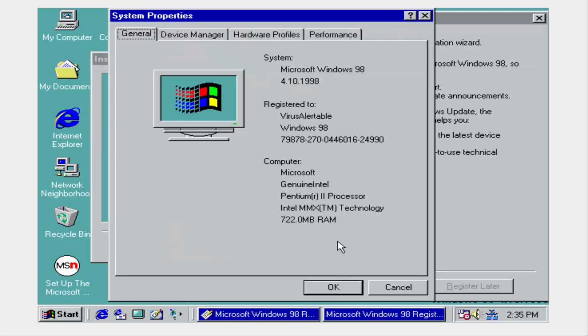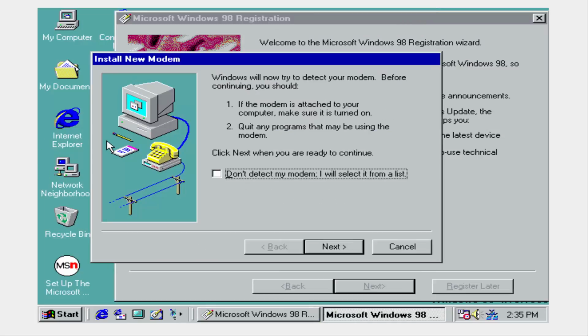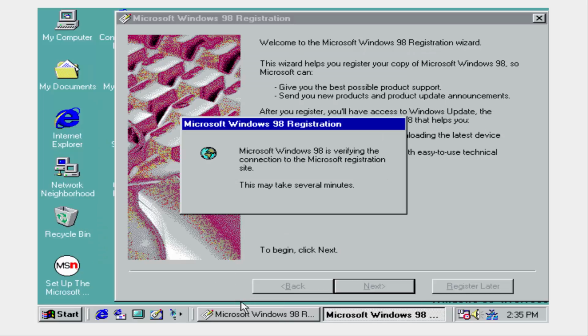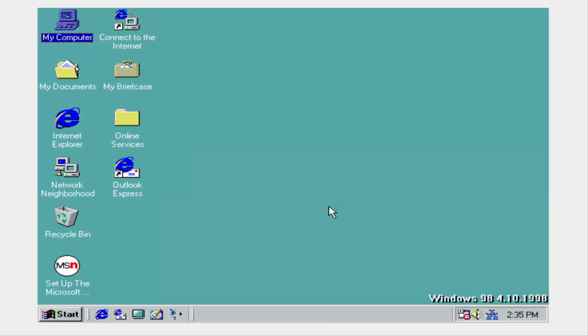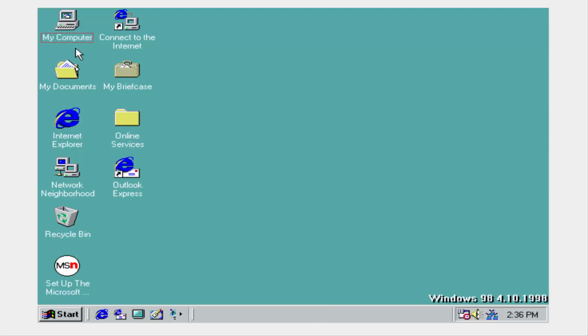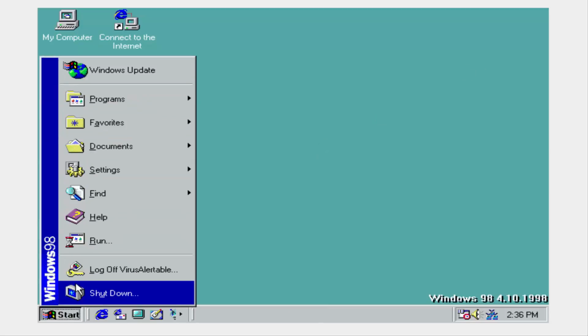So here we go, we do have it. This is build 1998, pretty much to commemorate 1998. It wants me to install a modem, and oh my goodness, can't register now. Just leave me alone, I just want to show you off. Alrighty, so, here we go.